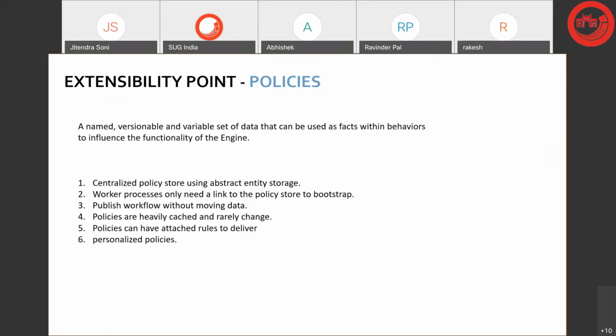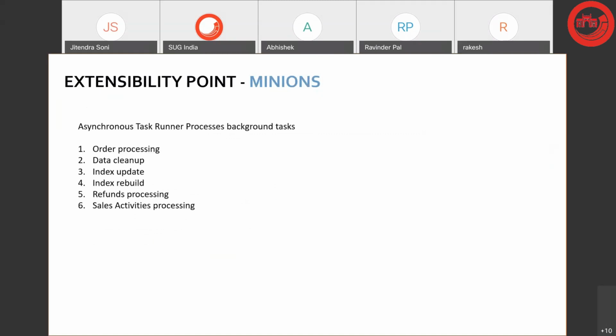then again it will refresh the DB, and then you need to restart it, and then it will come into the picture. Policies can have attached rules to deliver the personalization policies. Now these are the minions.